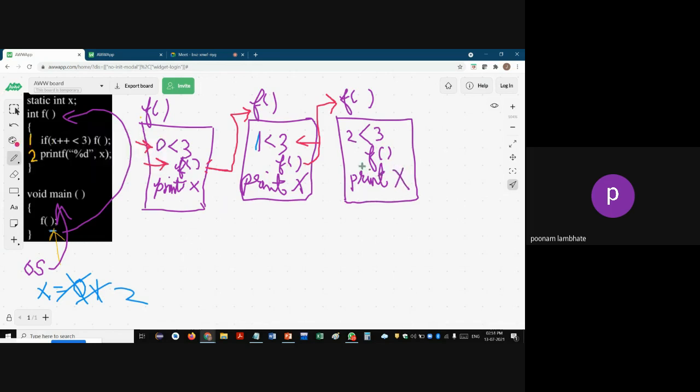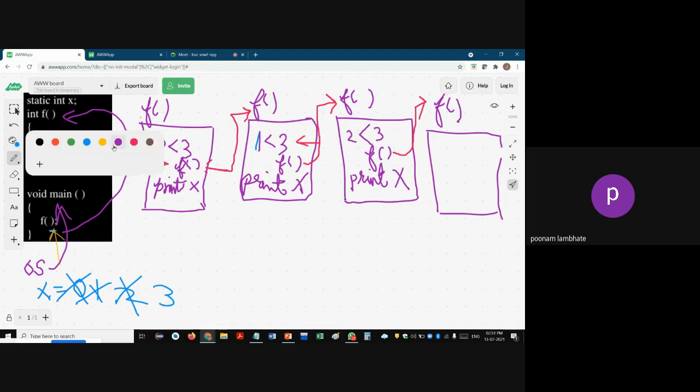Now, suppose the condition has been checked. Then function call is there, so I have to execute. I need to jump to the definition part and execute the function. And x's value has got incremented. So now x has become what? 3. Now what will I do? I will check 3 less than 3. Condition is false.